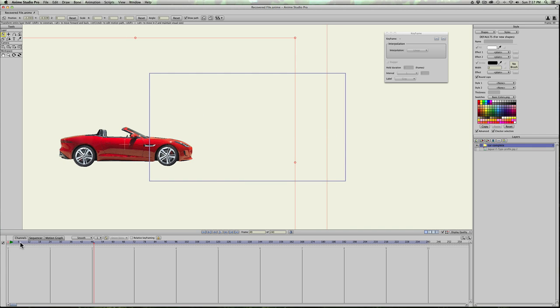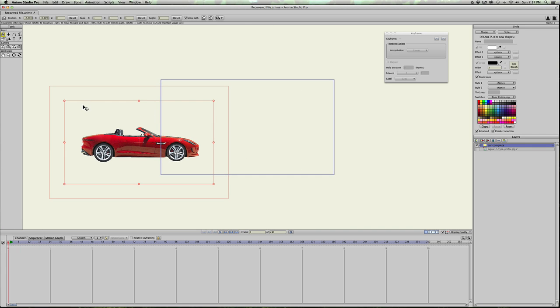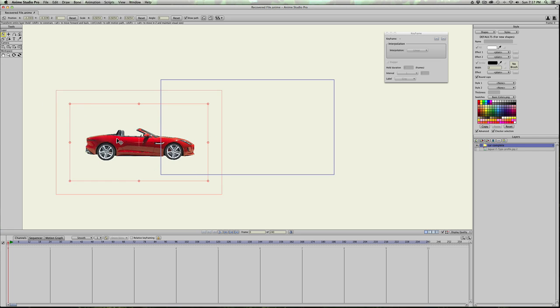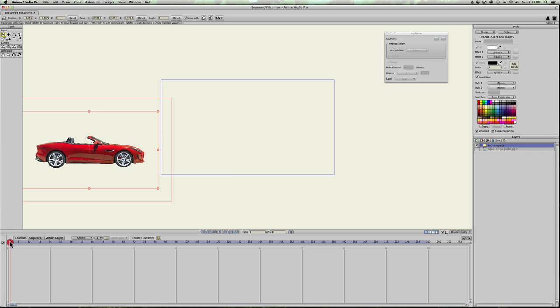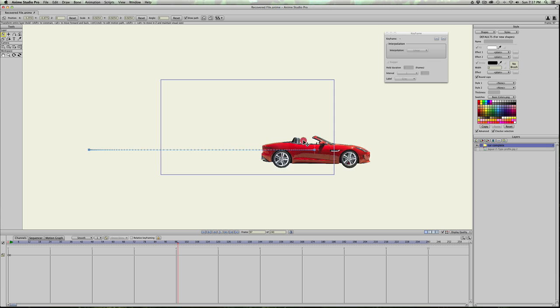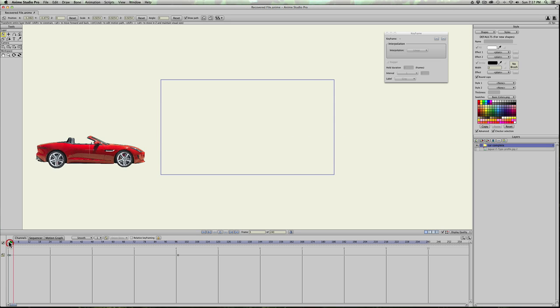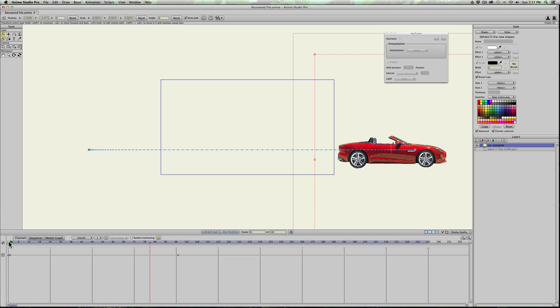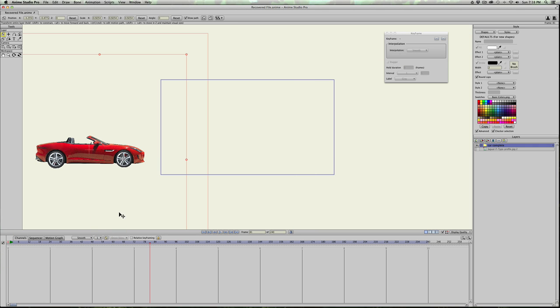So you can resize the entire thing. If you want, you can start an animation over here, and click on frame, move it, and have it drive through. There we go. And that's the first thing I wanted to show you.